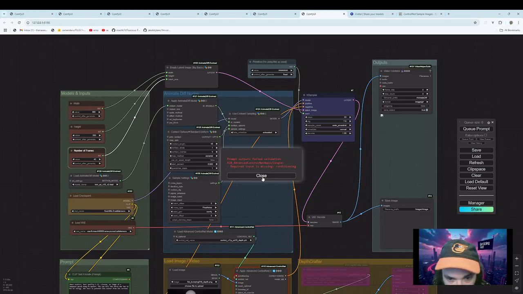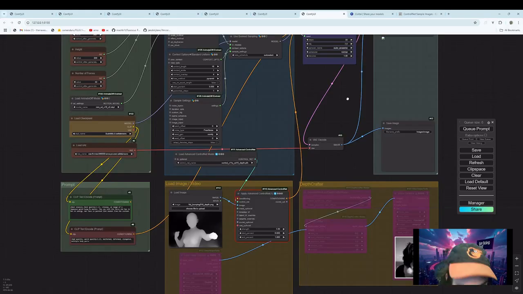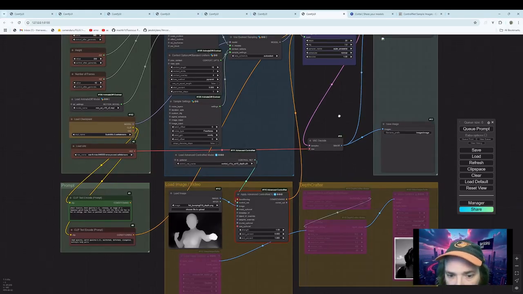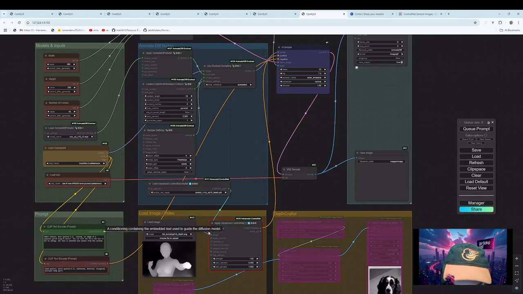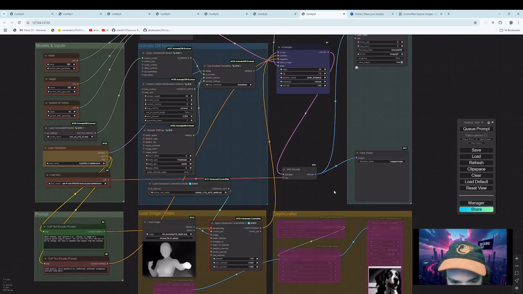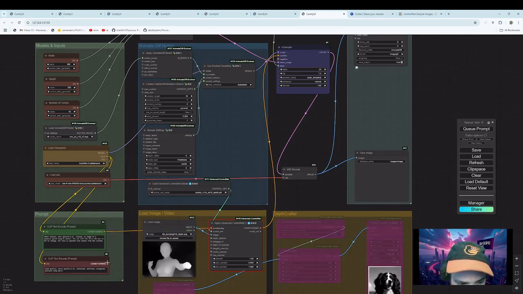So it said required input is missing, conditioning. When you get a message like that, it means that something's missing. So what we've got to do is, you see the conditioning here. We're going to go ahead and take our conditioning and put it to there. So we have to rewire some stuff. Oops. Let's go ahead and make sure this goes up to here. Now if we hit Queue Prompt, now it's able to flow.